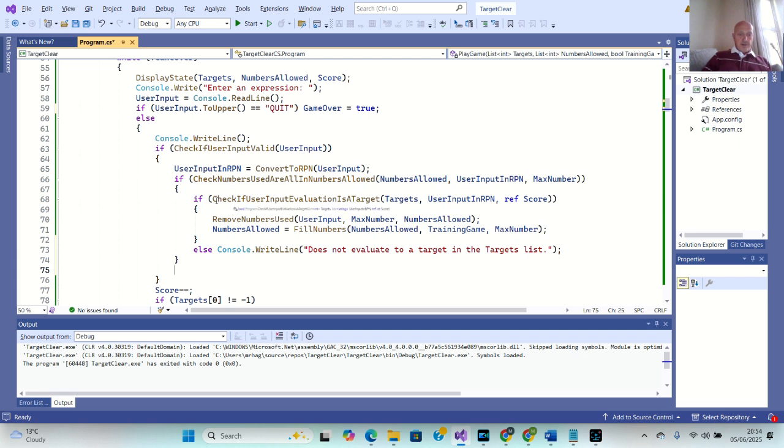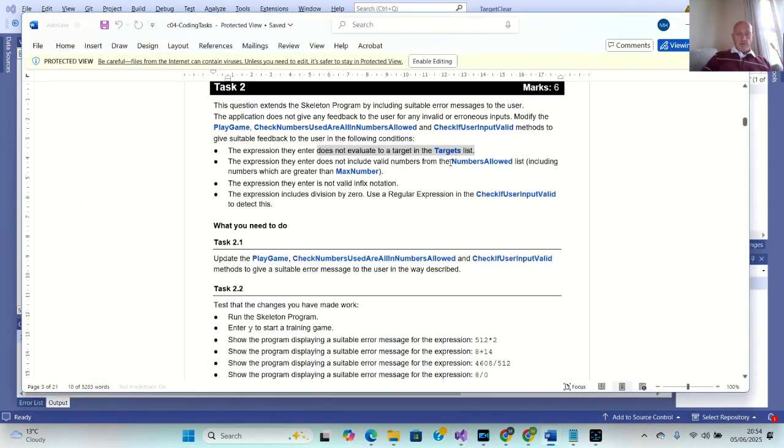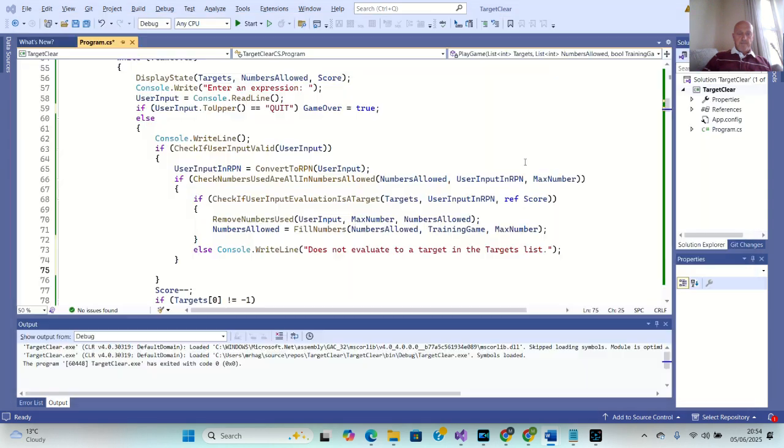And next up, we are on this if statement here. Check that they are all in the numbers allowed list. So the numbers allowed list is the 5 numbers that you're presented with. So I'll copy them. We'll cut and paste that. Okay. Else console dot write line. Okay.